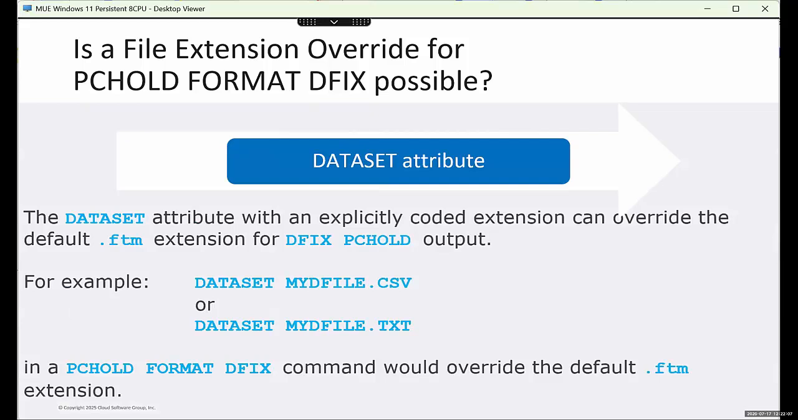So there is a data set attribute. Now, while data set attribute is not explicitly mentioned on PC hold format, it's explicitly mentioned on hold. It actually does work and is supported, even though it's not formally in the documentation for PC hold, but it does achieve the results. So with a data set attribute, it allows us to override whatever the default format is. Usually it's a .fmt, but if you go on PC hold for DFIX, it would be a BIP, you'll see that in a minute.